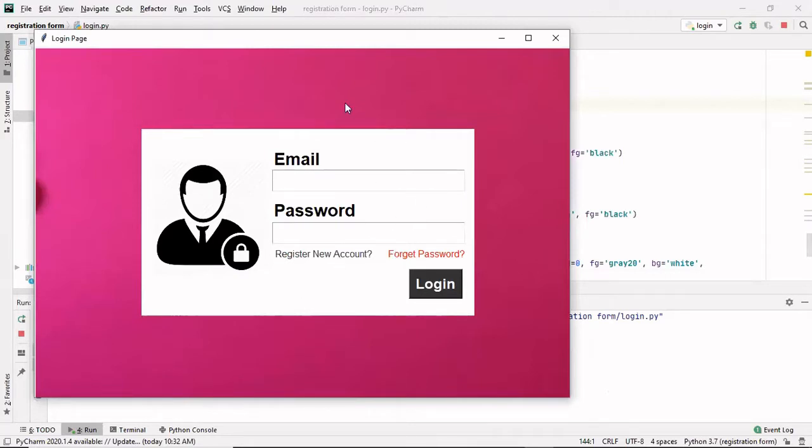So first of all, this background image which you see in the pink color. After that this white frame, and then this is the image here. Then this is an email label, then its corresponding entry field, then the password label, then its corresponding entry field. Then these are the two buttons here: Register new account, this is a button, and this forget password, this is a button, and then this login button. That's it. So let's first create the GUI part, and then we will see the coding functionality.